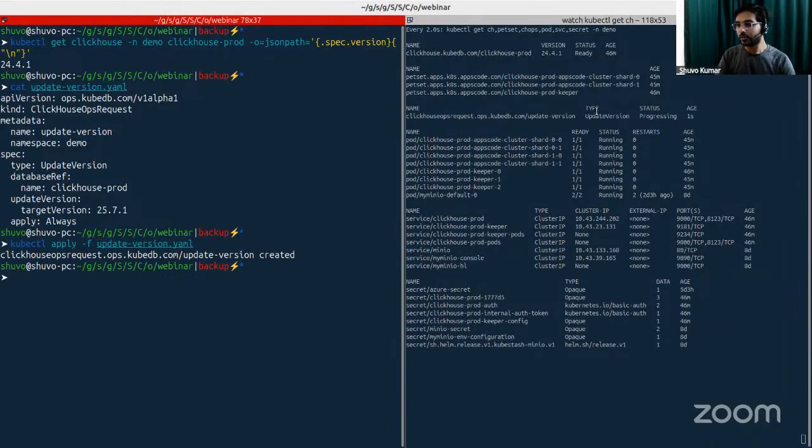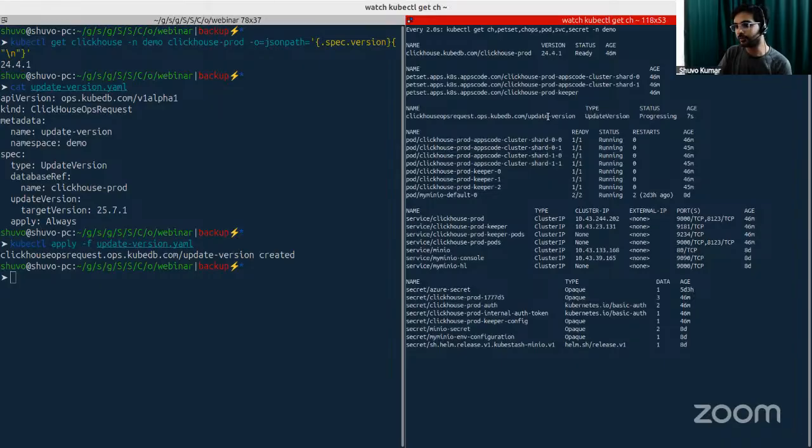Okay, we can see our ops request, which is update version type, named update version, is in processing. And what it will do, it will update the image for our ClickHouse, and it will restart all the pods. We have to wait till this ops request succeeds. Okay.